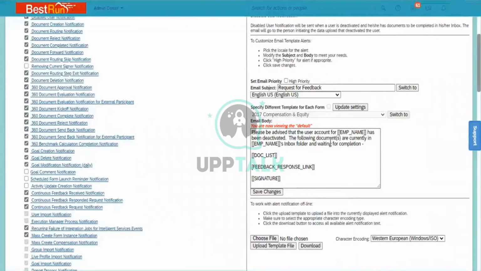And when it is being sent to the manager or the HR, this token will be replaced with the value. Suppose the value is Alex, it will be replaced: please be advised that the user account of Alex has been deactivated. The following documents are currently in Alex's inbox folder and waiting for. How is the Alex coming? Because that is being fetched from the system. That is the behavior of this token.